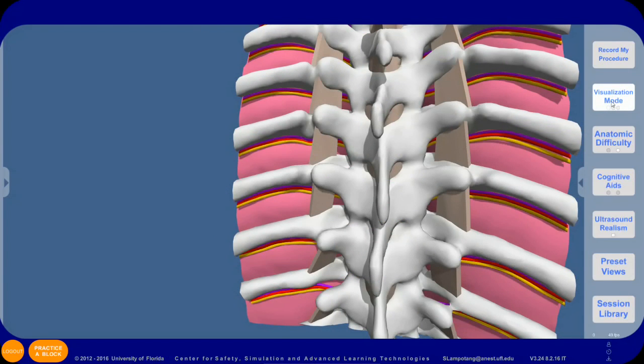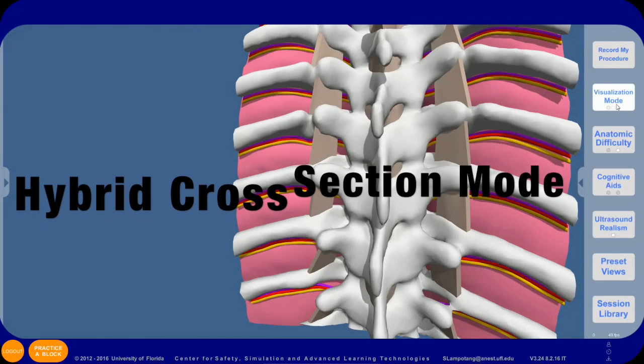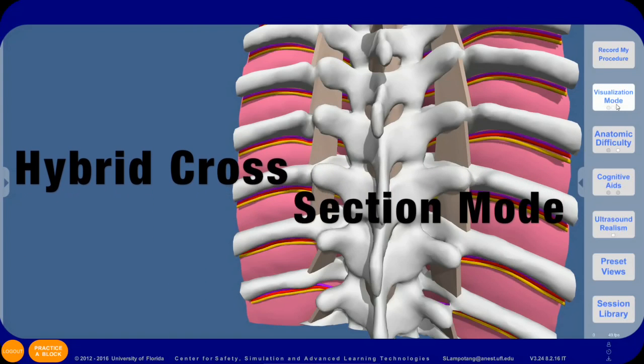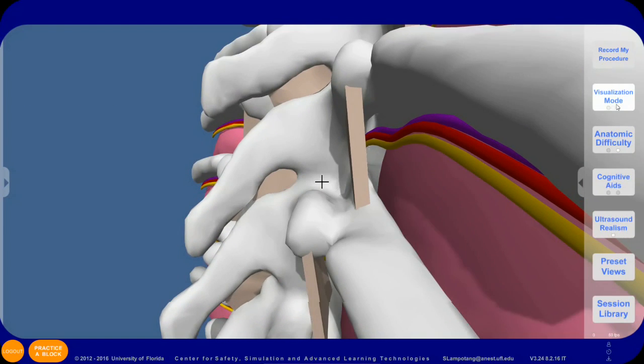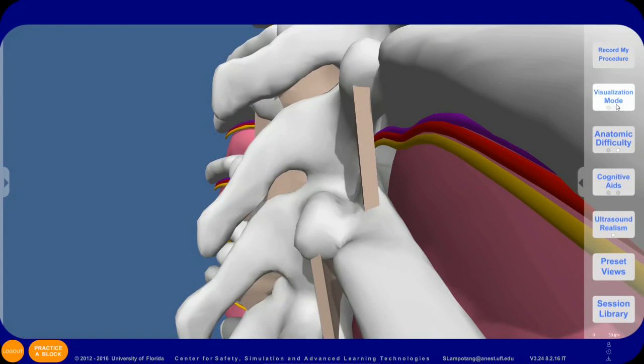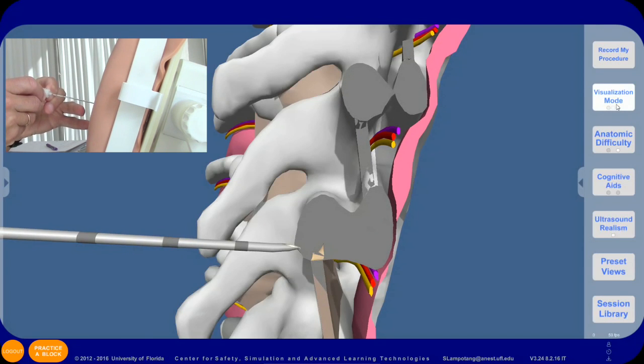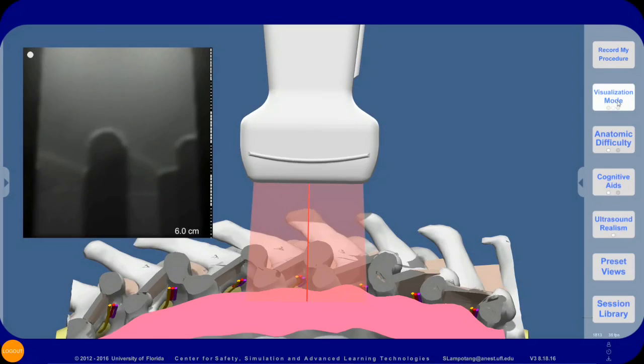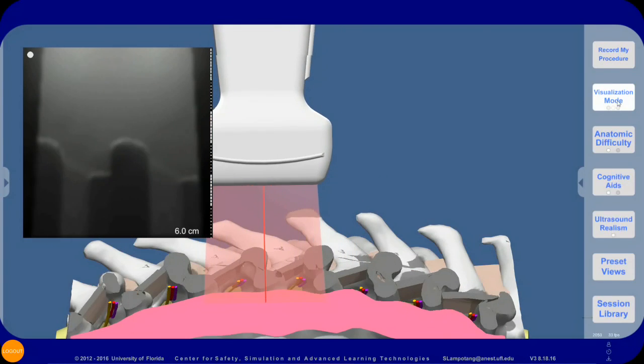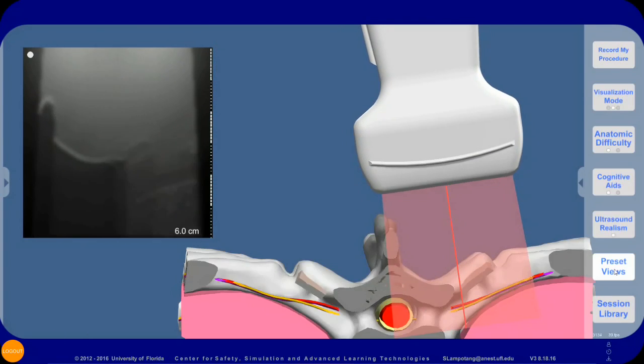If you click for a third time, you are able to use a visualization that cross-sectionally cuts the 3D anatomy. This is known as the hybrid cross-section mode. So for example, if we were to change our point of view to the side and advance the needle in, you can see how the needle creates a cross-sectional cut on the screen. Another way to visualize the cross-section is by using the ultrasound probe.